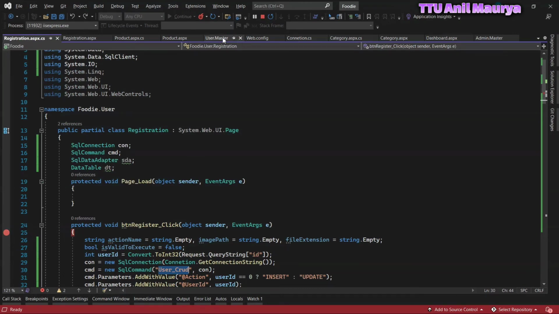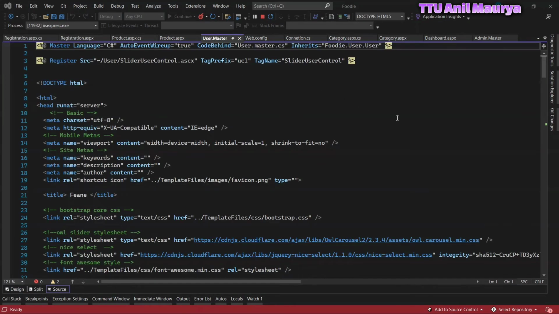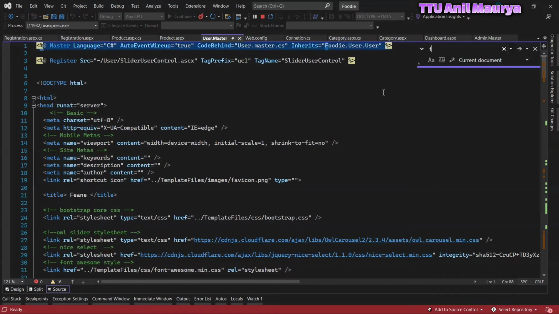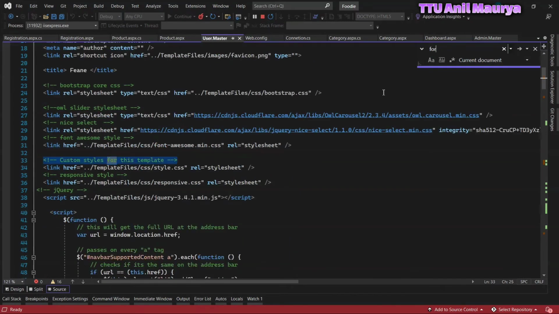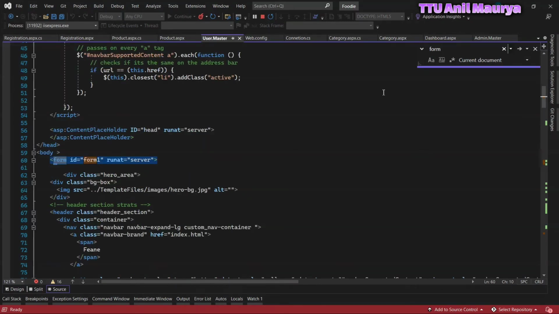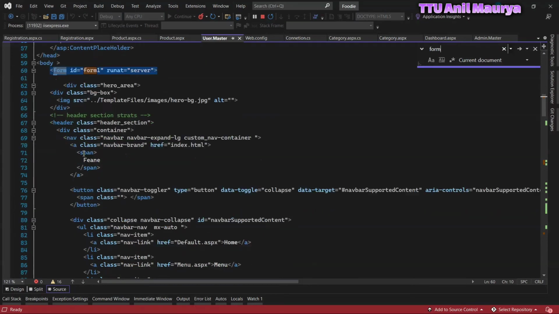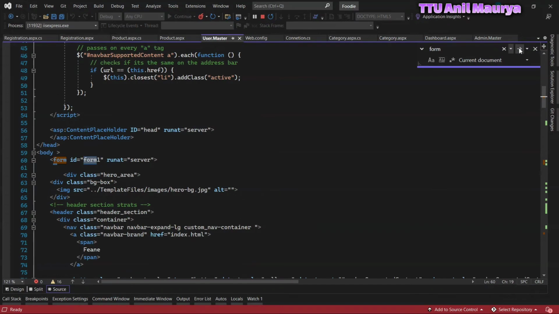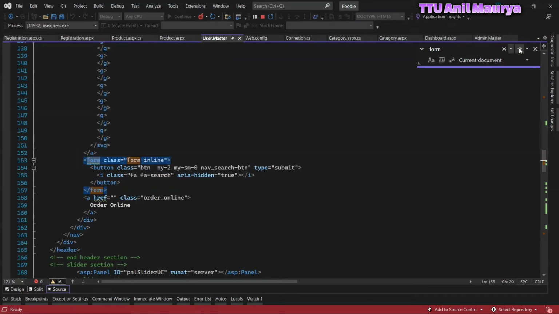User master page. Let's search for form. So here this first form is used here. Click on next. Okay, you can see here we have another form tag, the same master page.